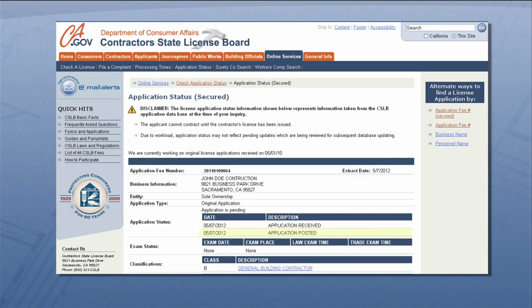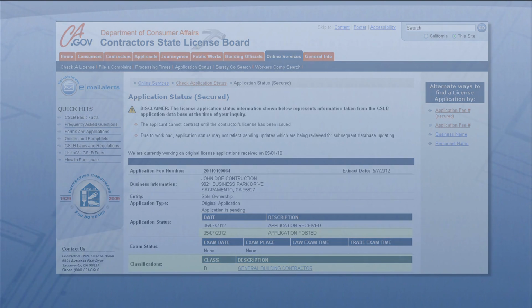When your application has been accepted and is considered complete, it will be marked as posted. Once it's posted, only changes to the business name and address can be made. Remember, your business name must match your business type and the license classification. CSLB will then send you a fingerprint package along with an exam date if applicable.